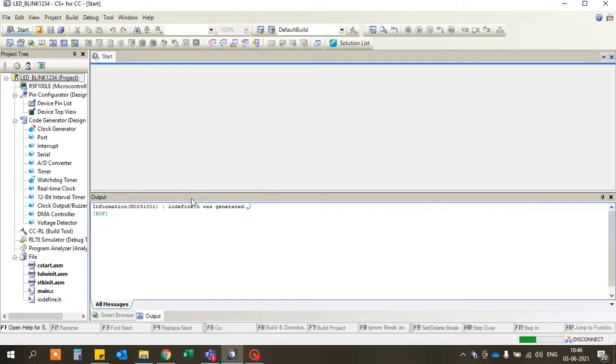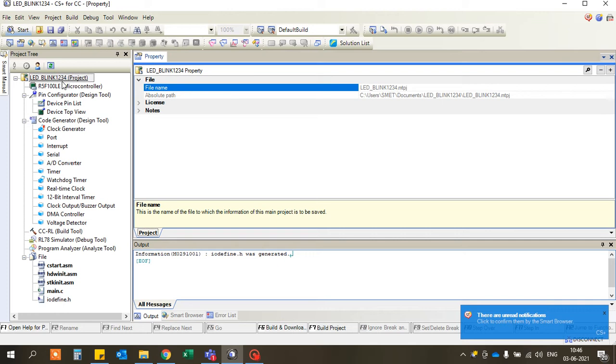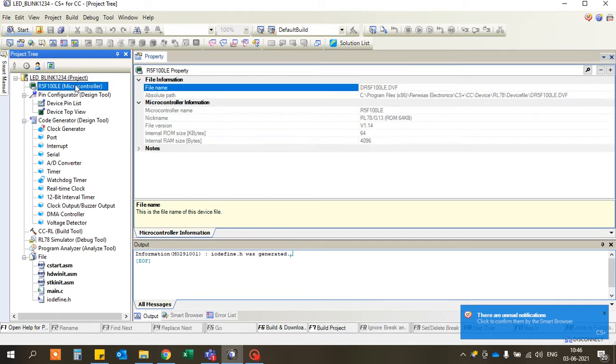Now your project is created. This is your project LED blink. This is your controller part number. These are some detailed information of your controller. Then here is the code generator. Using this code generator, we are now creating the LED blinking project. We'll slowly go deeply into the peripherals.